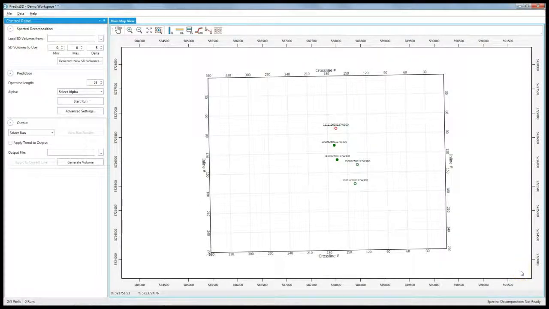On the map view, wells appear on the map with color-coded symbols. The filled green circles are wells that will be included in the analysis. Empty green circles won't be part of the prediction, and red circles are wells that are missing some required information and so cannot be included in a prediction. We can QC our wells by opening them in a Well View window.